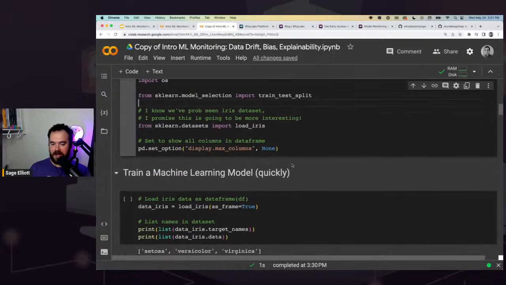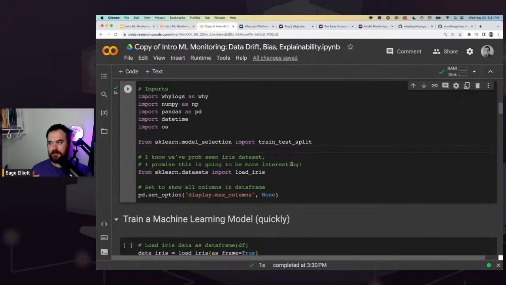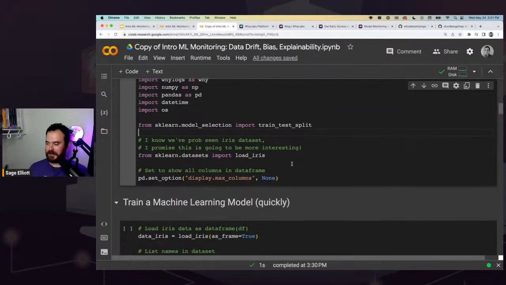Has everyone trained with the iris dataset before, by the way? I'm guessing that most people have if you've done machine learning, but that might be a fun thing to ask.